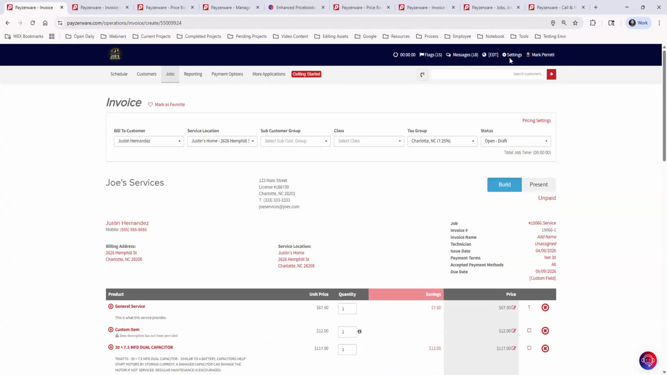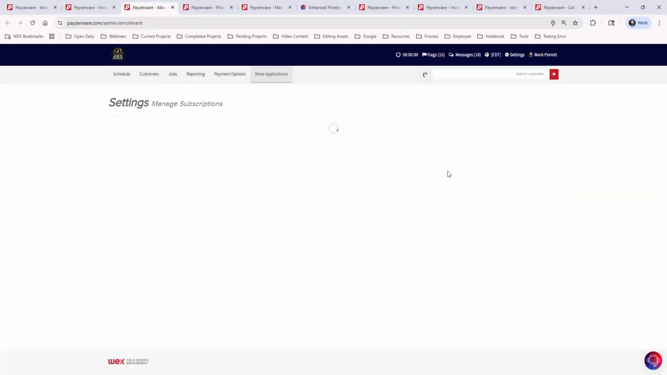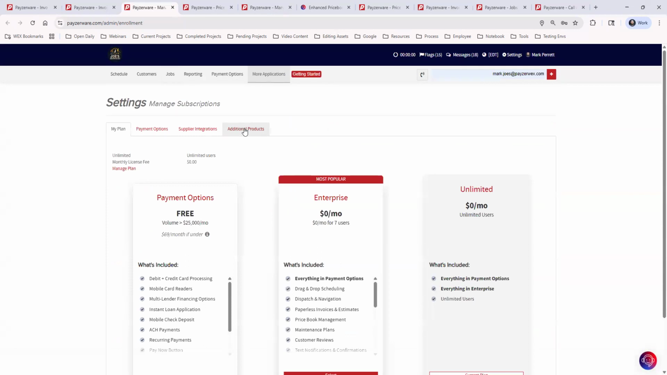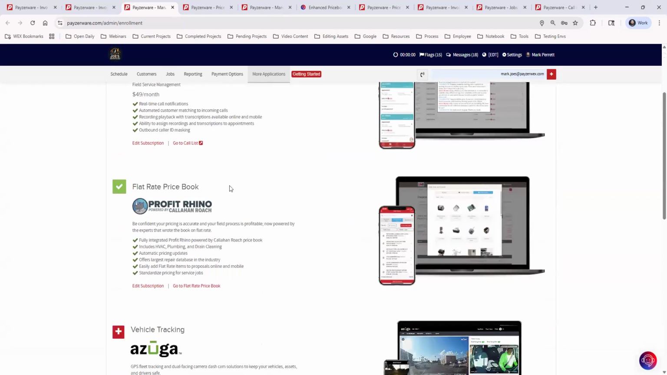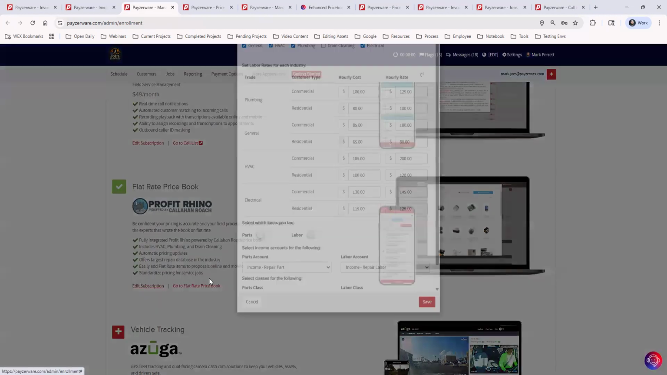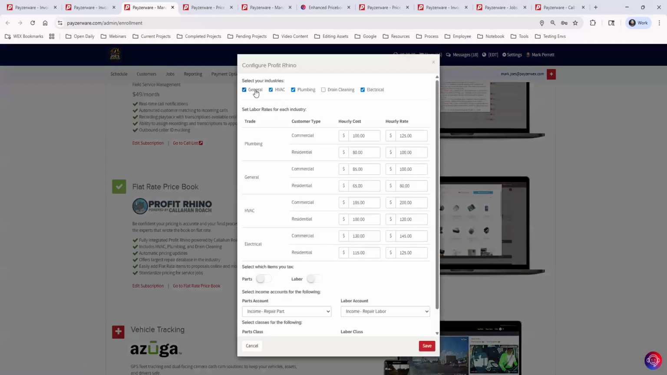If you are interested in signing up for Profit Rhino, you can go to settings, subscriptions, and additional products. From here, if you don't have it already, you can click the red plus button. That will then walk you through the sign up process. Once that's added, for those of you who have Profit Rhino already, you can click on edit subscription. And this will allow you to now pick which price books you want to have included.